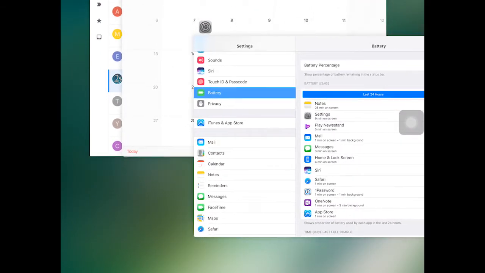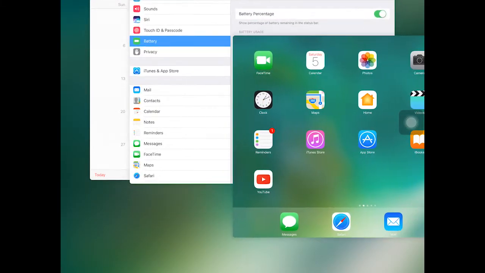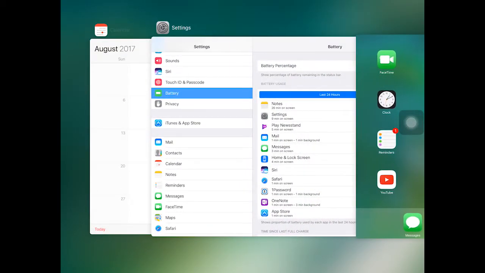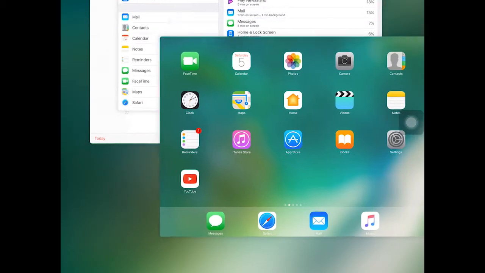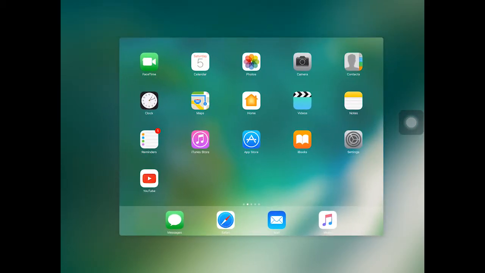Now I am saying, you're getting it, because I'm using my iPad like this. So there you go. So you can kill all your applications.